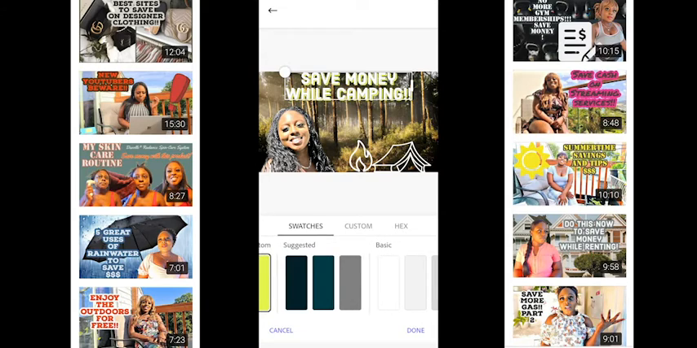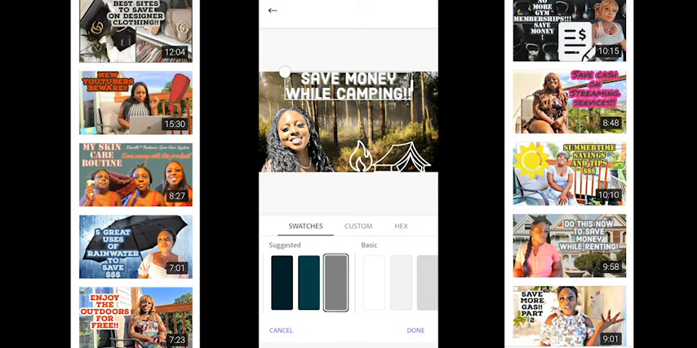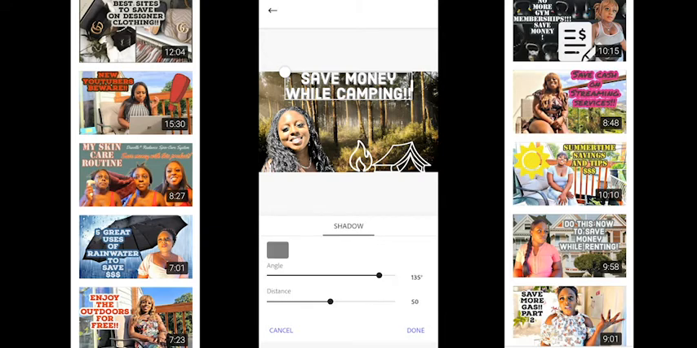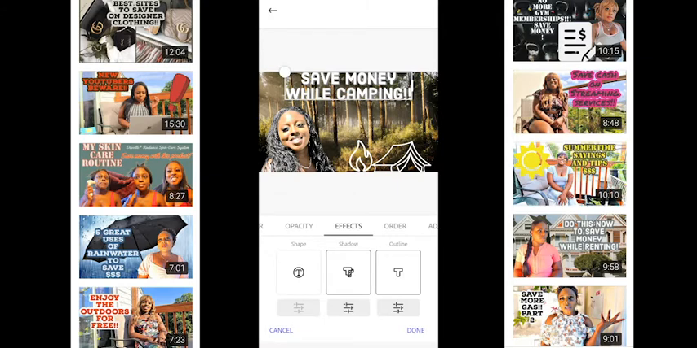Alright, now for the background of this, I'm going to put, let me see how gray looks. Yeah, gray looks pretty good. I'm gonna do gray. Done. And there we go. Save money while camping. That's poking out at you. My picture is poking out at you. Beautiful picture. Little campfire, all that.